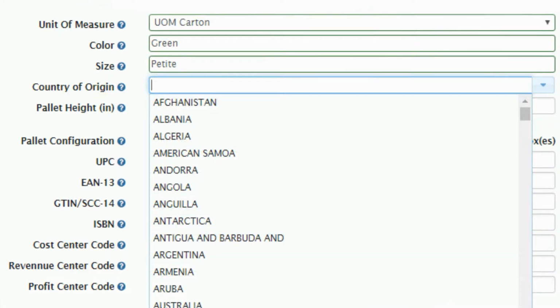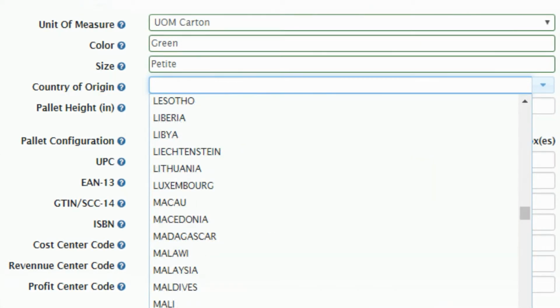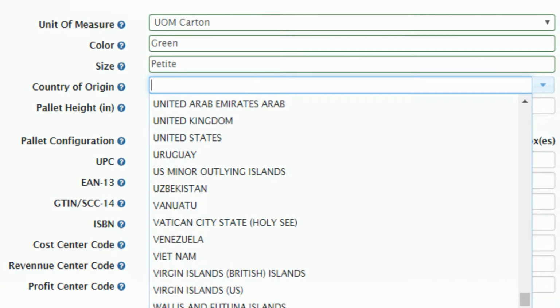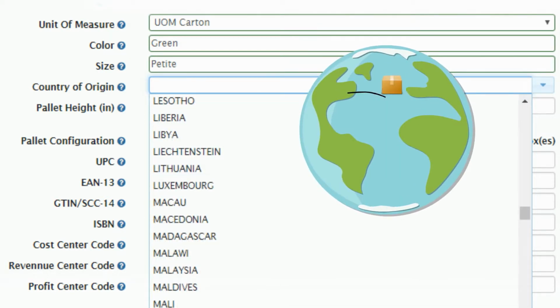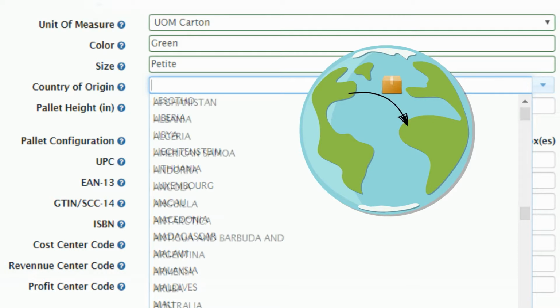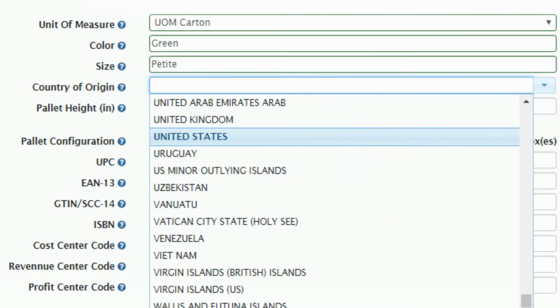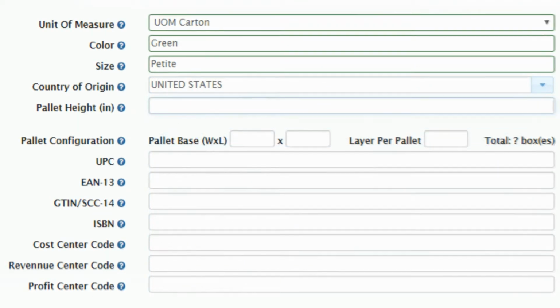Here we have a drop-down of all the countries. Just pick the country that your product is manufactured from. This information is important should you ever be selling the product out of country. Greenies are manufactured in the States, so I will choose USA.